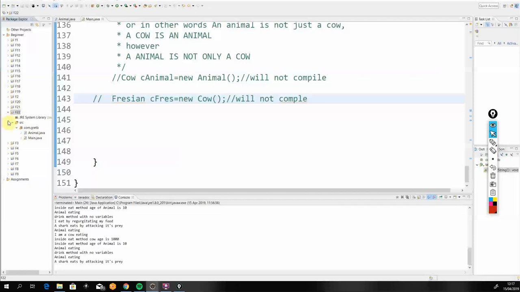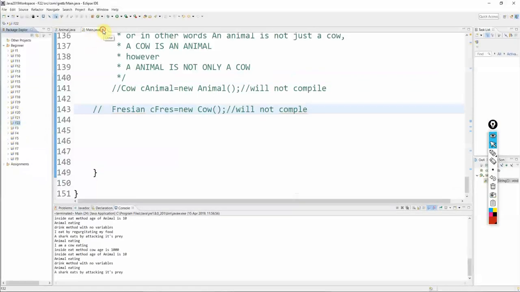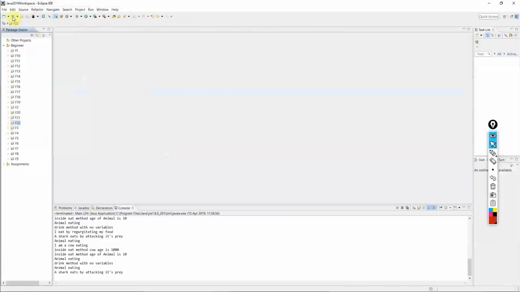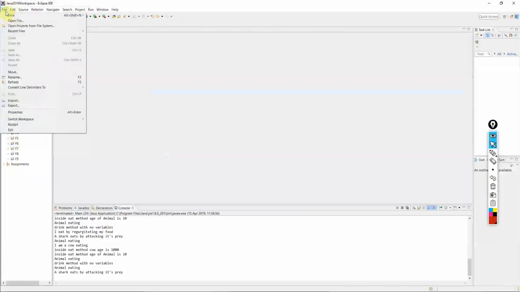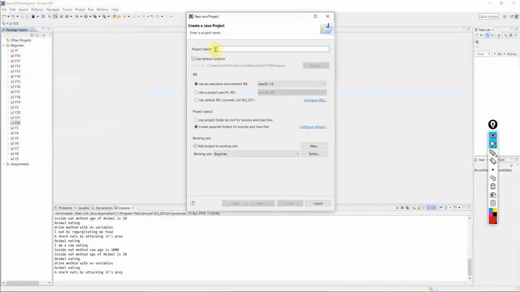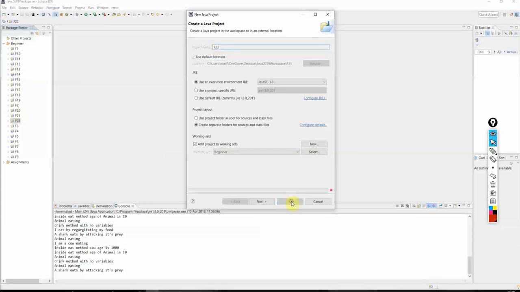Right, so the next one is 23. So I'm going to close this now. This is more kind of just practice using inheritance. So I'm going to go File, New, and this is going to be Java project. This is going to be F23. Finish.